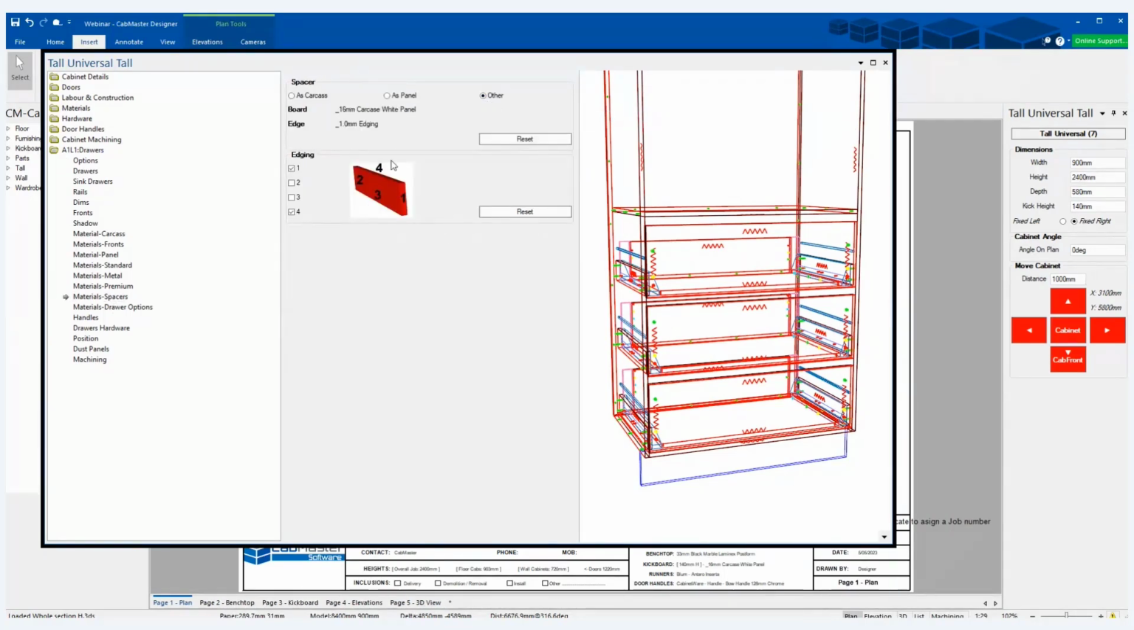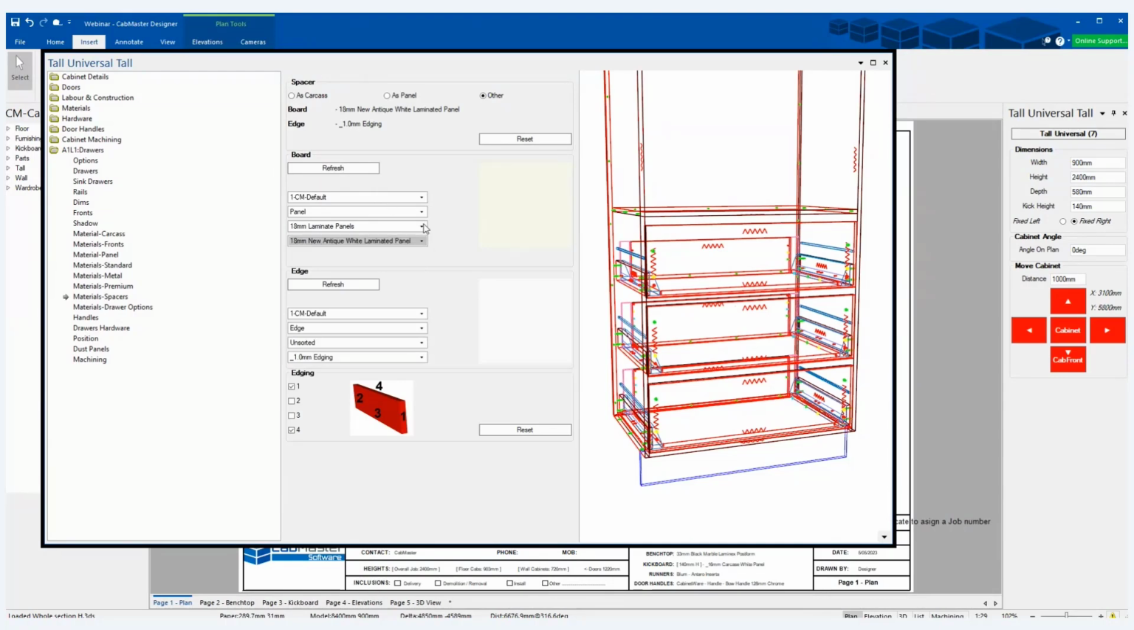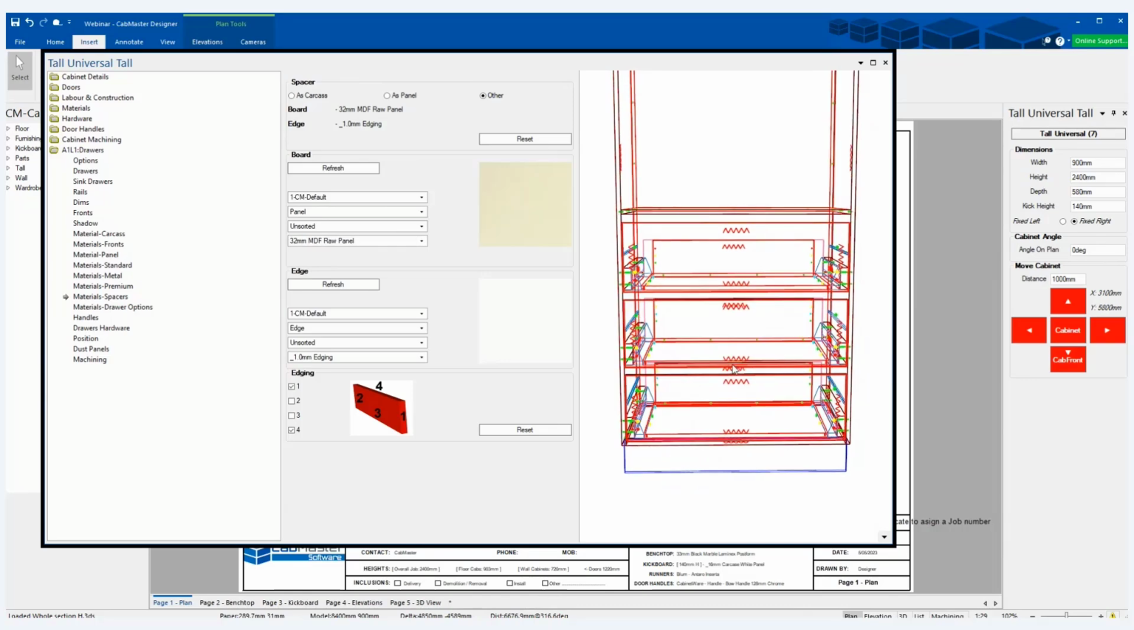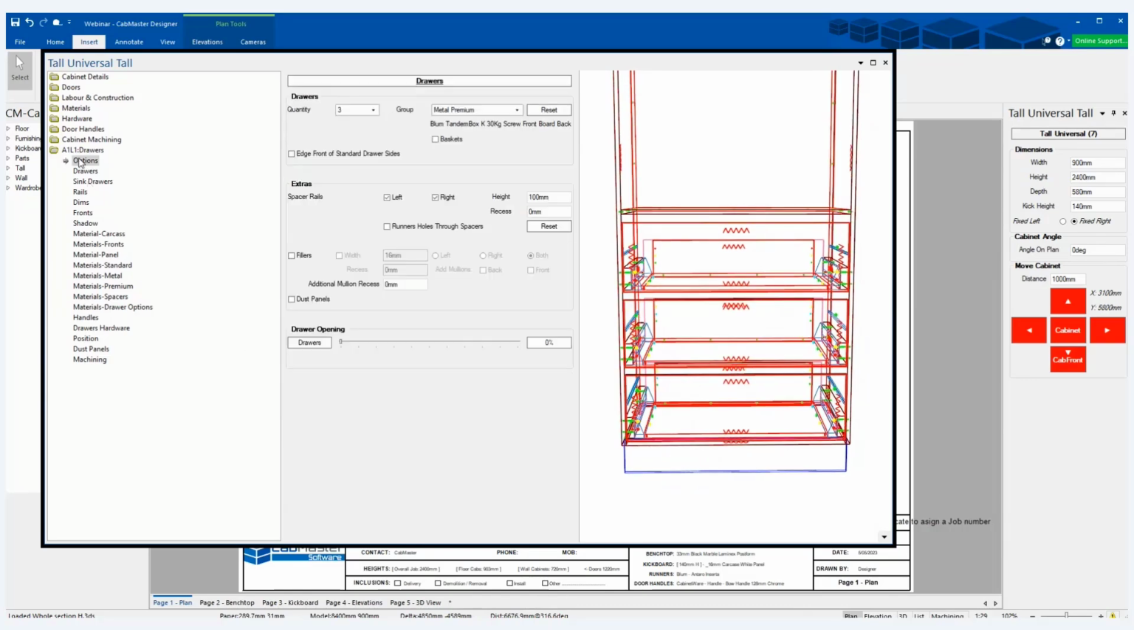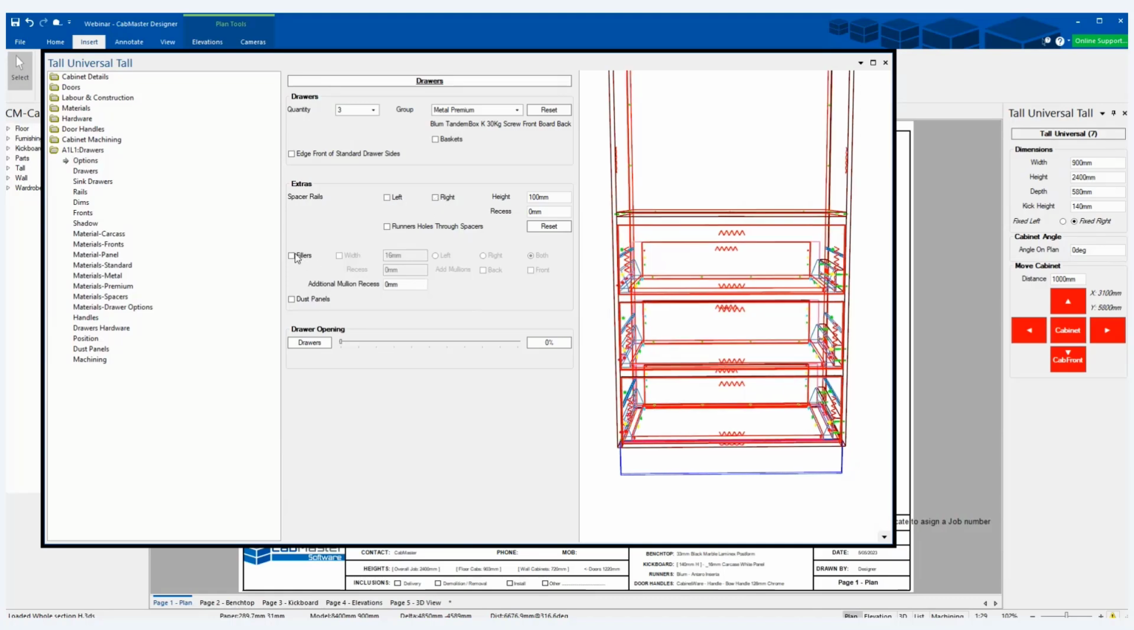In materials, under spacers, you can then change the materials. So say you want to, let's go with an unsorted 32 mil MDF spacer rail, if that's what you wanted to do. Let's say that you want an internal side with a cleat down the side. We'll turn those off. We call those fillers in this case.